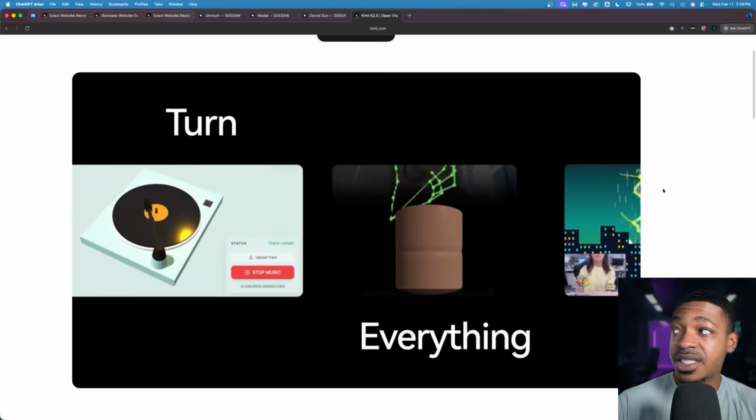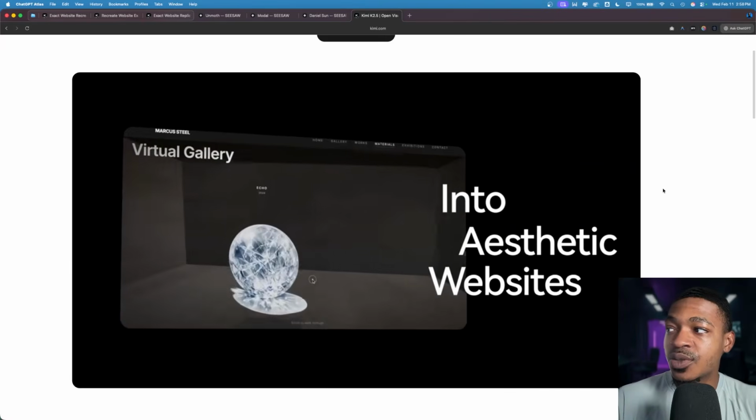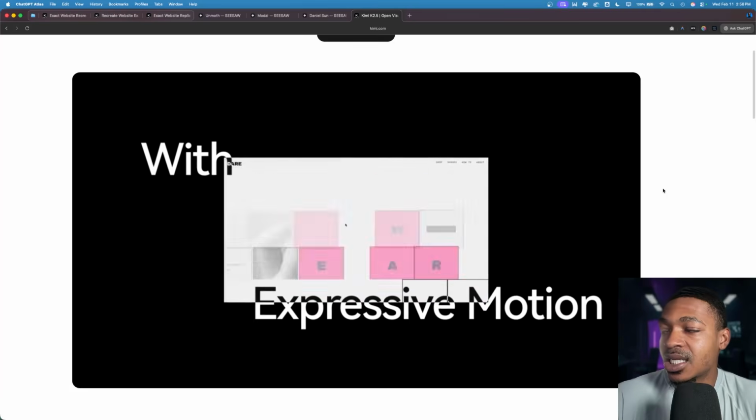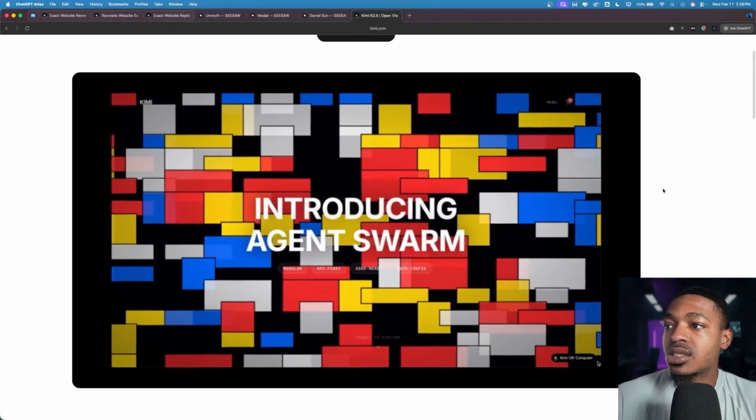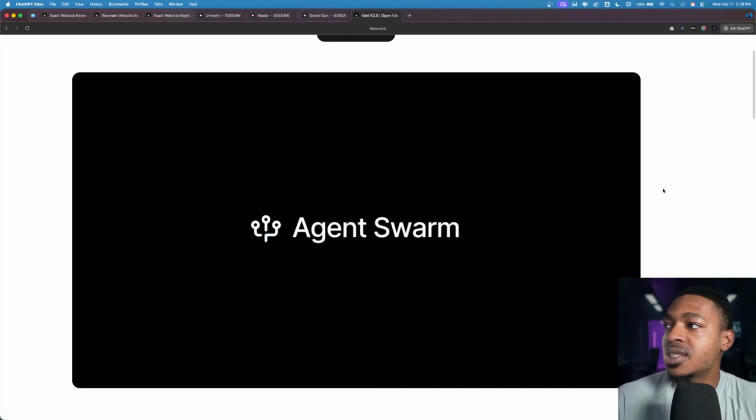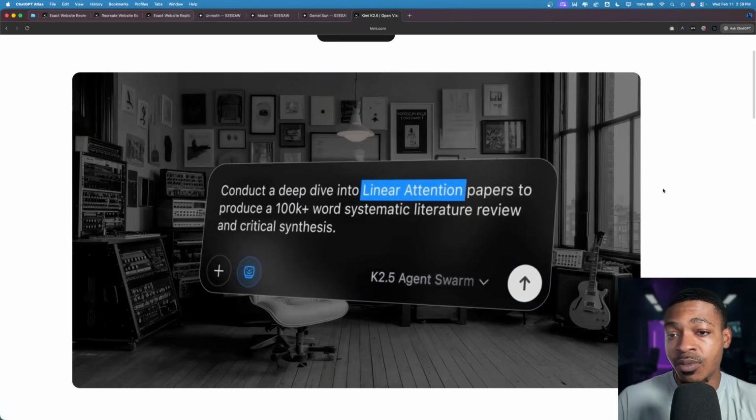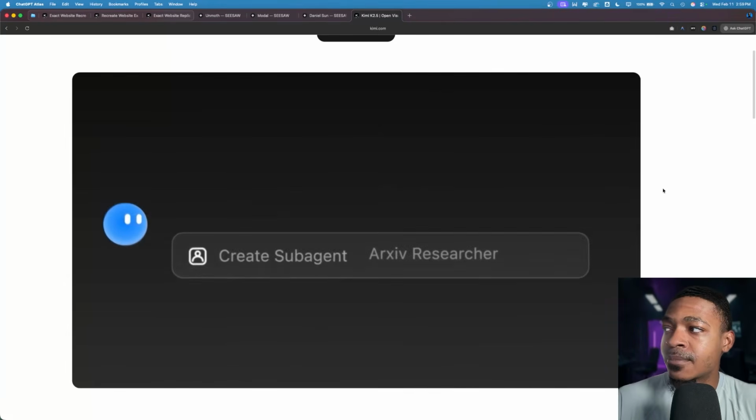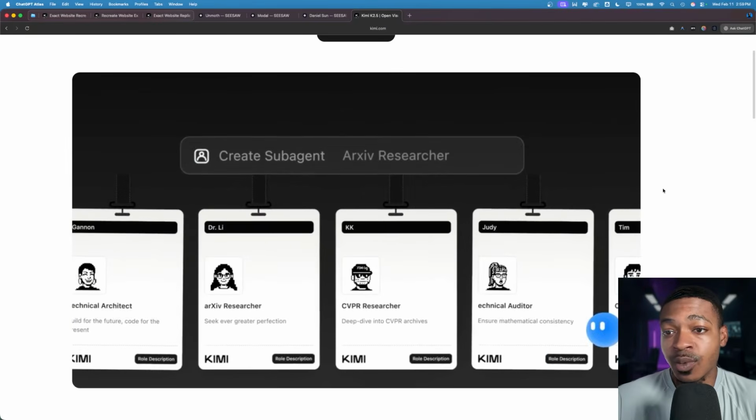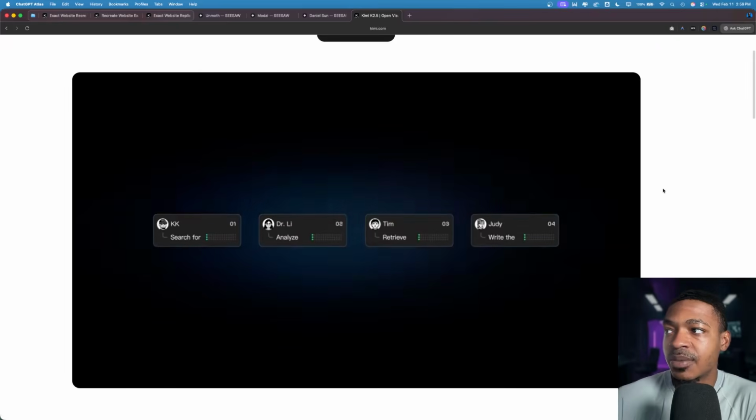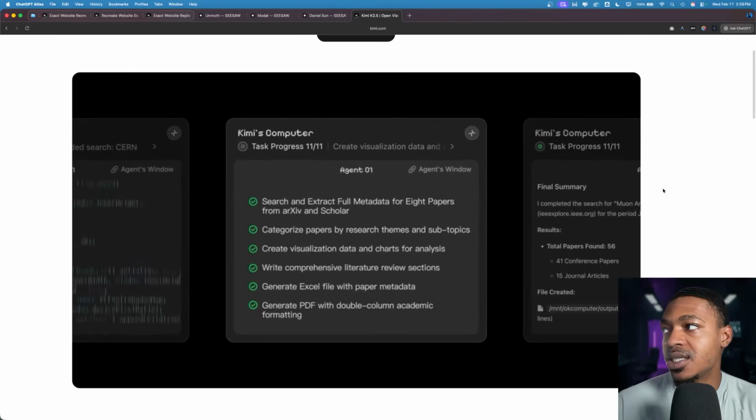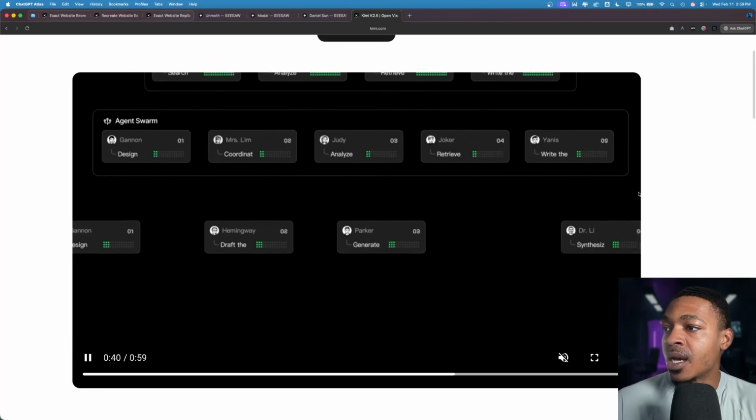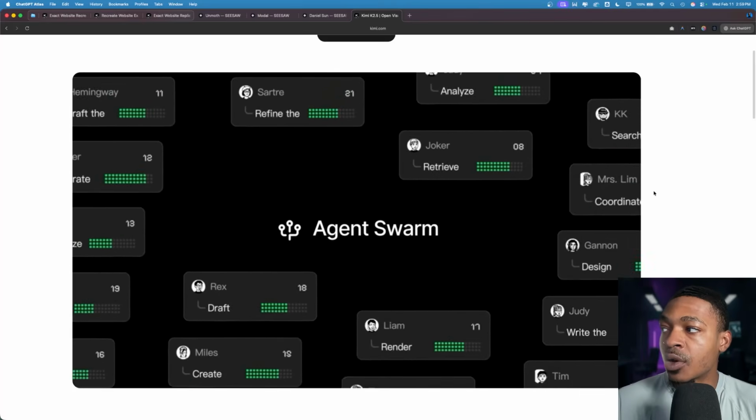So it has better vision. You can turn anything into an aesthetic website. It has a lot of motion knowledge, so knowing how to create motion, things of that nature. Then we have the agent swarm, which is new. Up to 100 sub agents working on your behalf, and they also have a library of pre-built sub agents that the agent can use. So you can get different things done by different agents and have a better workflow.